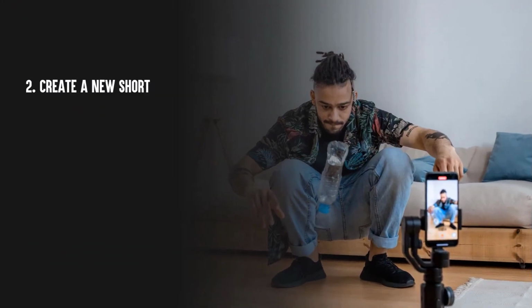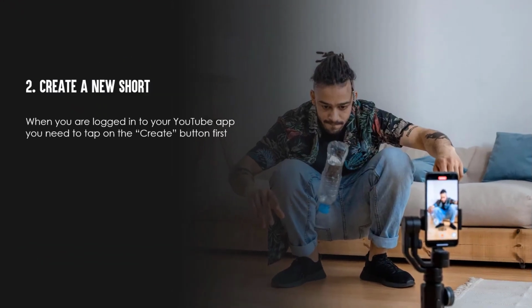2. Create a new short. When you are logged into your YouTube app, you need to tap on the Create button first. You will then see options for creating a short, uploading a video, and going live. Choose the Create a Short option here. If it is the first time that you are creating a short, a message will appear asking permission for YouTube to access your camera and microphone, so confirm this.